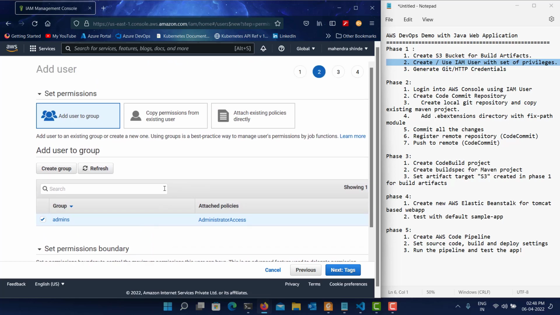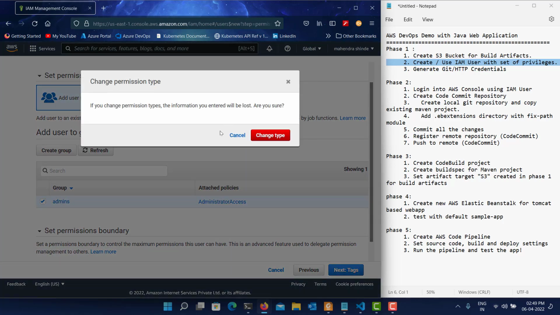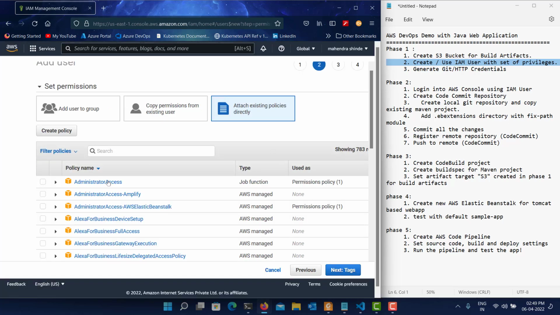That's fine. There is one more thing, by the way. This particular user is actually going to need AWS CodeCommit and CodePipeline access. So let's go to attach existing policies directly. Wait a second. If I do that, these changes will be discarded. Okay, that's fine. Let's change that. Yeah. And from here, let me choose power user.